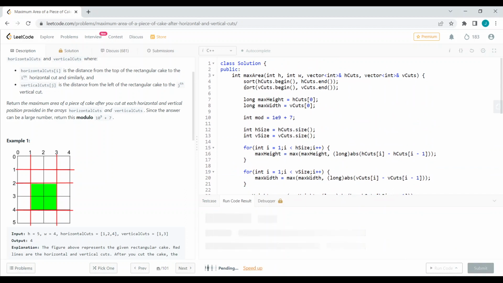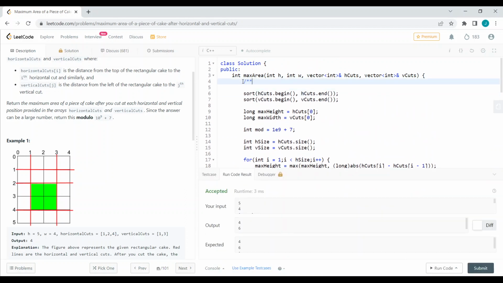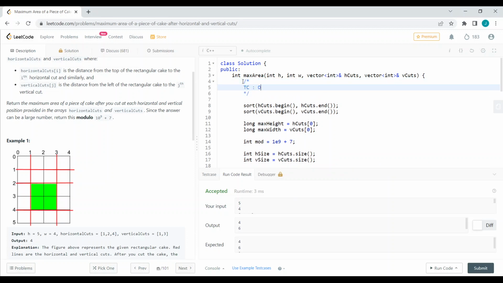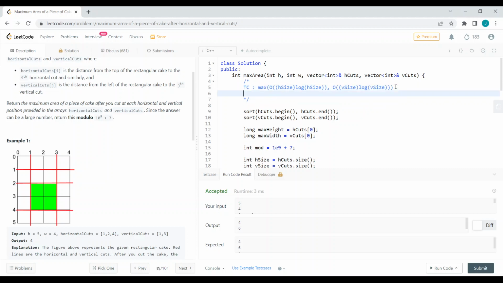What will be the time complexity for this approach? Since we are doing sorting, it will be maximum of order of h size log h size, or else order of v size log v size. So this will be our time complexity, and space complexity is order of 1.